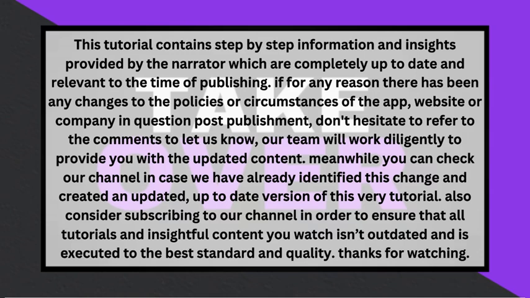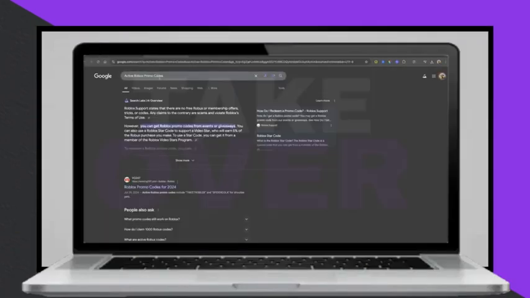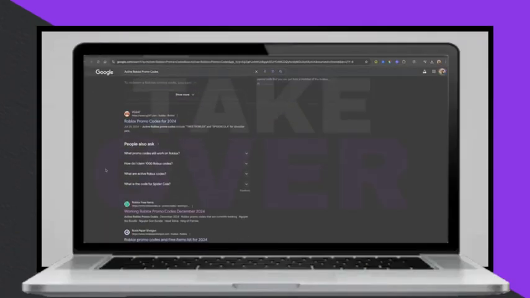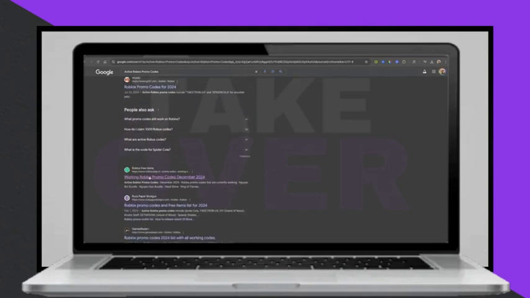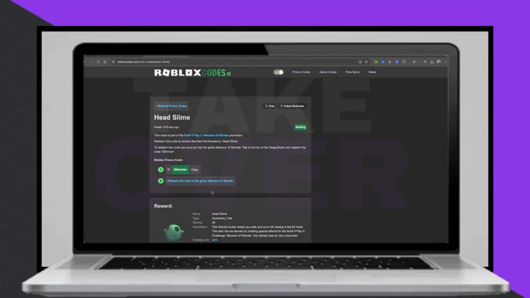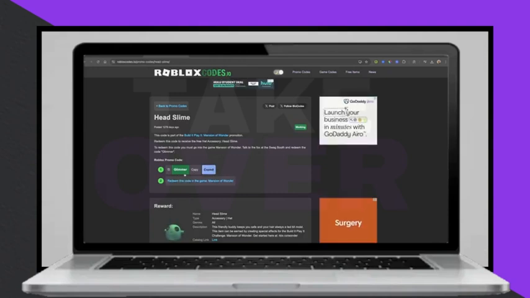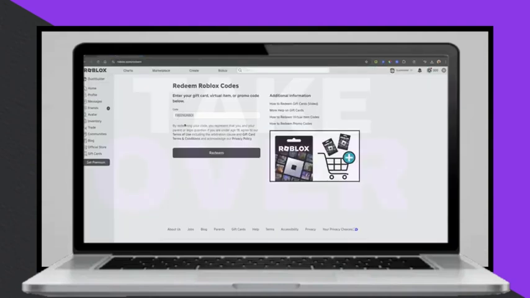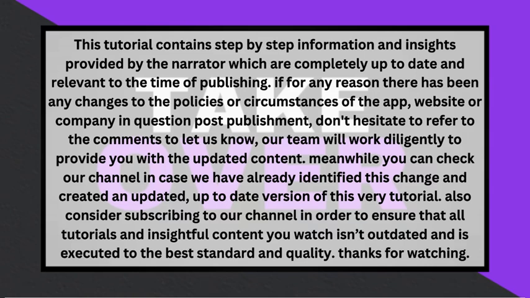Once on the redemption page, obtain a valid Roblox promo code by searching for active codes on a search engine like Google, where you can find lists of codes, often organized by month, with indications of which ones are currently working. Copy the desired code and paste it into the code box on the redemption page. Then click the Redeem button. If the code is still active, you should receive a "Code successfully redeemed" message.